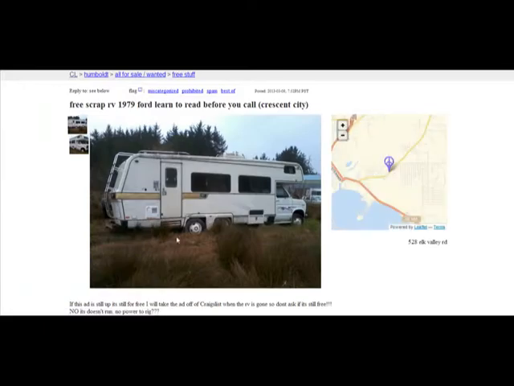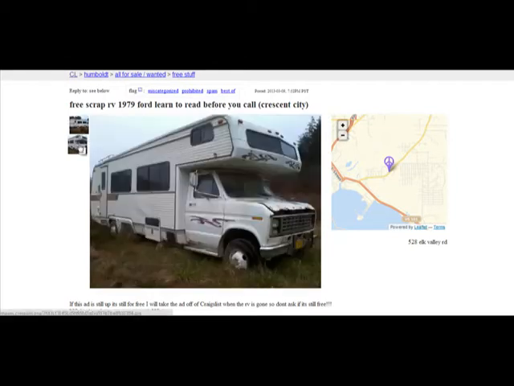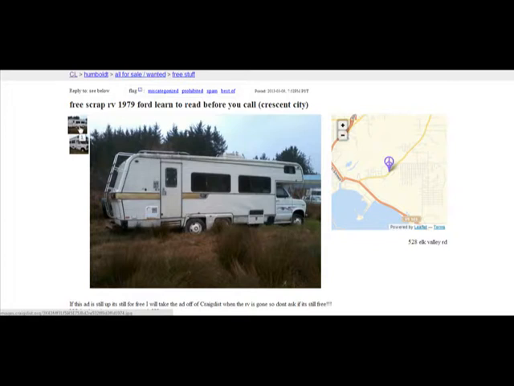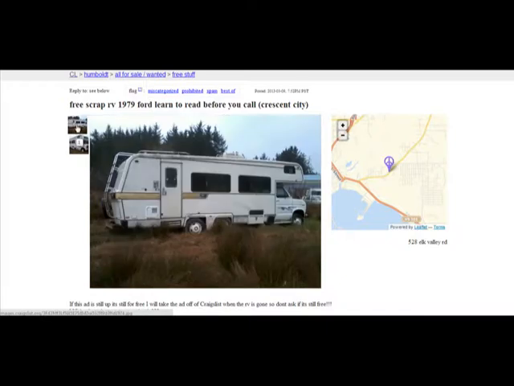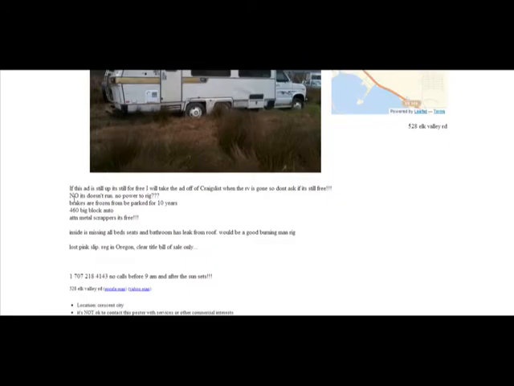When we click on this ad, you can see several pictures. Here's a free RV that's being given away. This is in Humboldt. Here's a side view and another side view. So we can scroll down and look at the description.